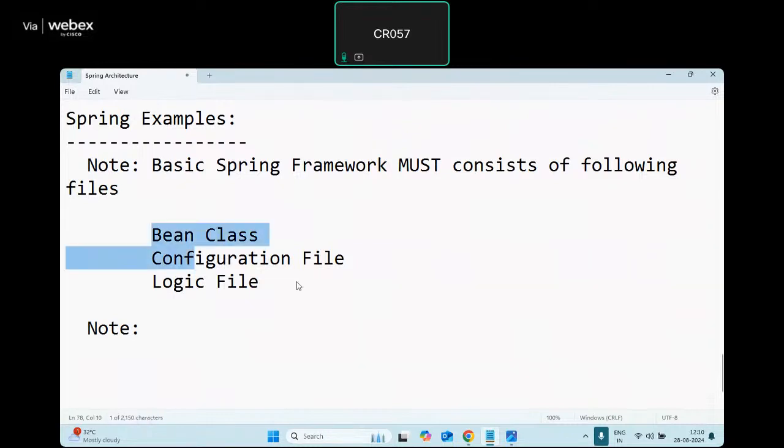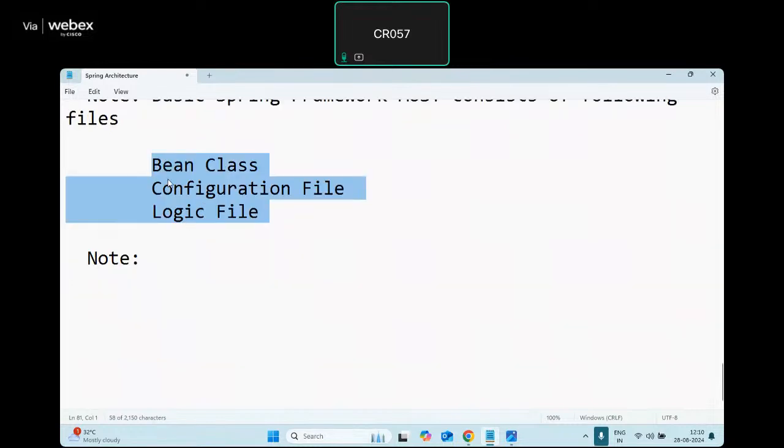My first note: what my Spring must have. One is the bean class, the next one is the configuration file, which looks like a mapping file if you have good knowledge of Hibernate, and the next one is the logic file. I'm going to define these three files. This note lets you know the steps to start creating a project based on the Spring framework. Even though I'm writing here, I'll make you understand all this by executing things in your IDE too.